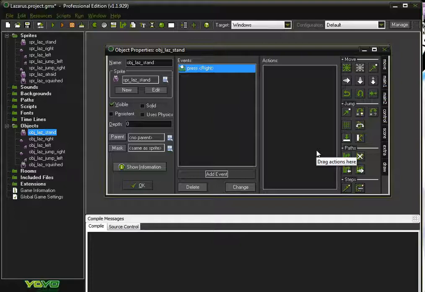And what we're going to do is a checking event. It's going to check if there's an object in front of us, and if there is, it's going to jump. If not, just move to the right.